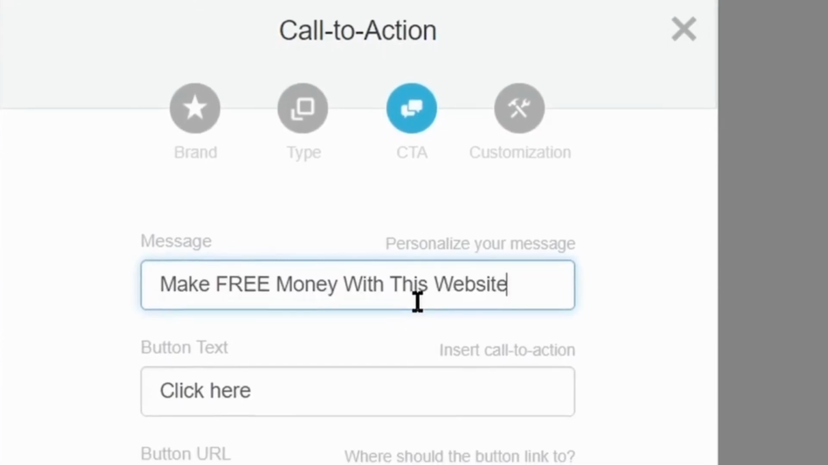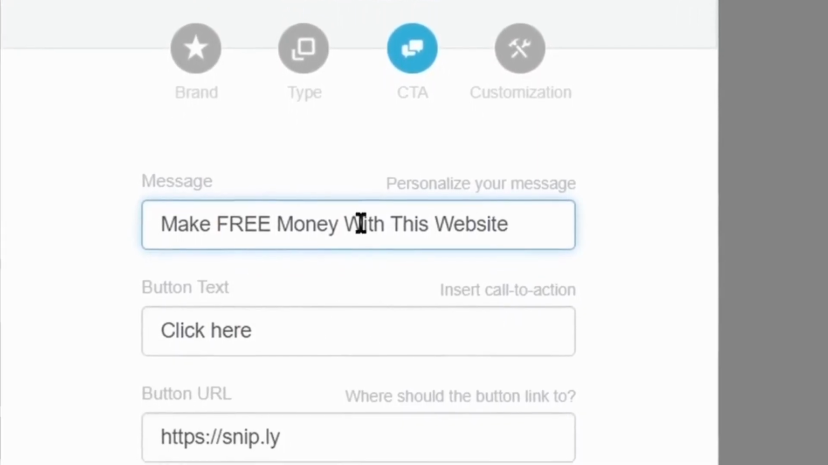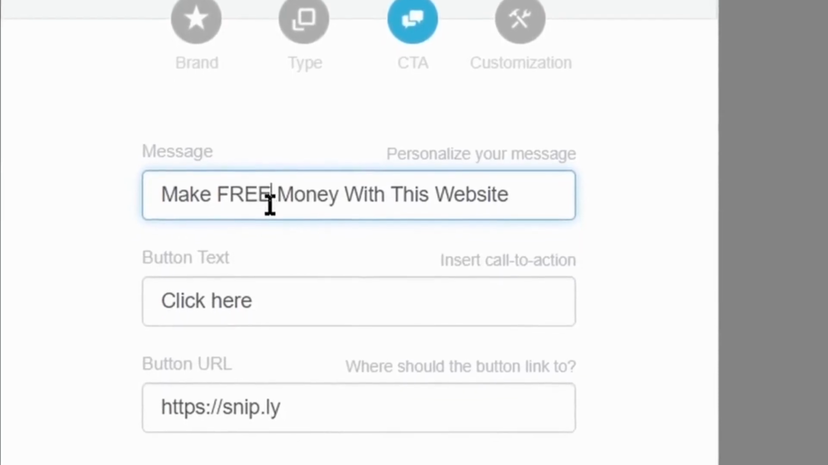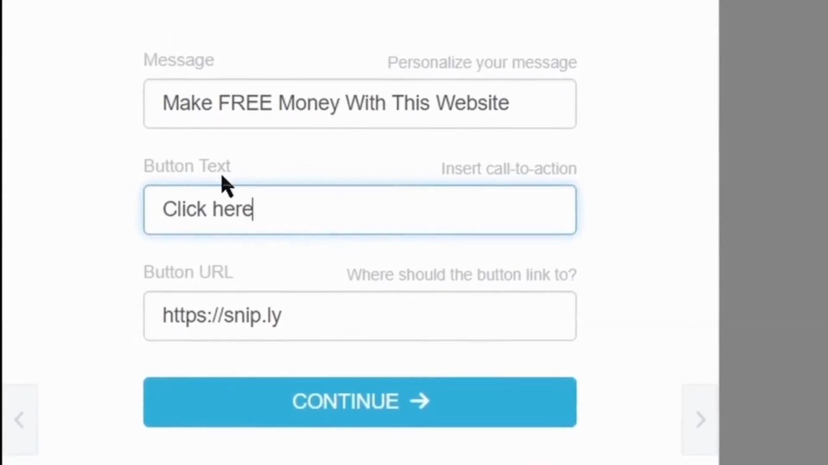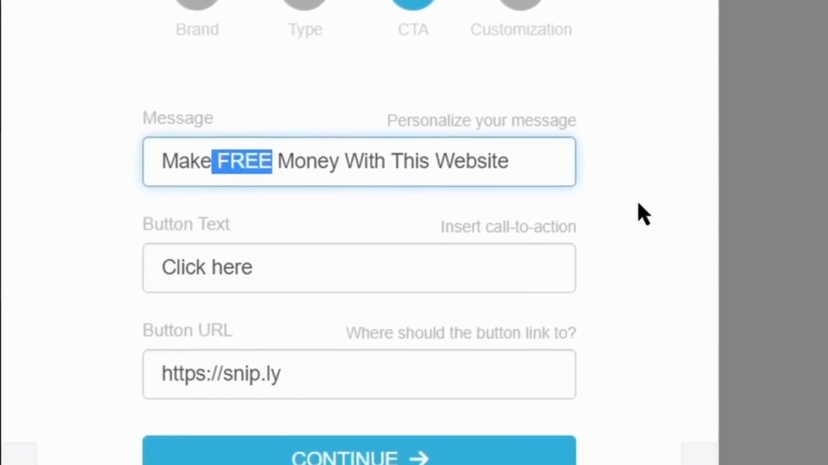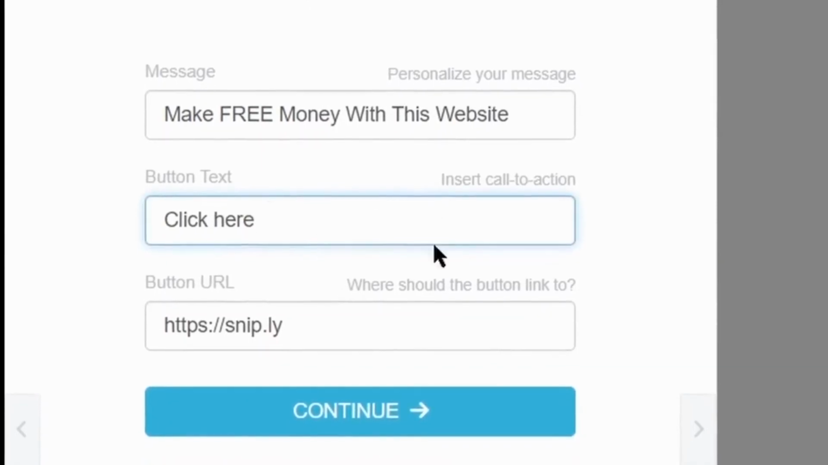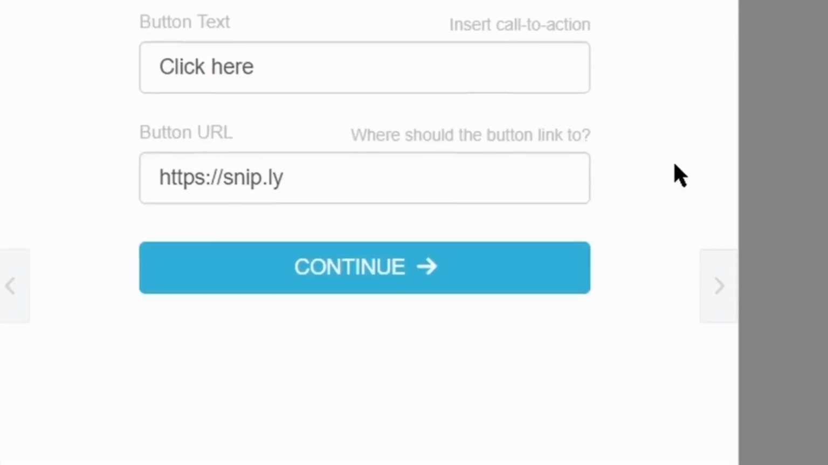Now return to the Sniply tool. Enter your message here. You might want to say something attention-grabbing like, "Make free money with this website." You can customize your call to action further if you'd like. I'm including free because it tends to capture people's attention. You can change the button text to something like "Sign up here" or "Learn more."